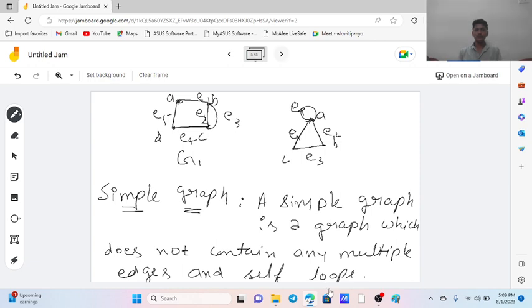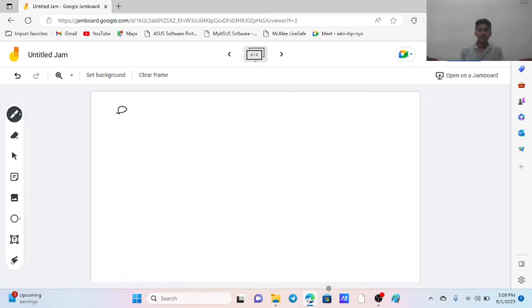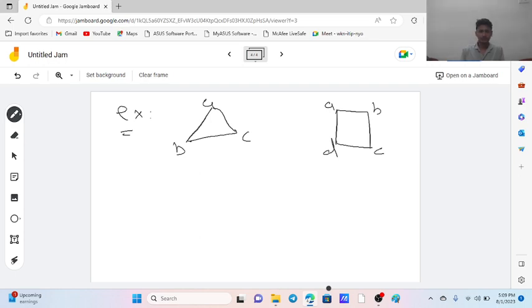So we will see some examples of simple graph. Like example is a simple triangle. This is a simple graph, a simple rectangle. This is a simple graph. So these are the examples of simple graph. Okay. So now let's move on to our last topic, today's last topic, that is complete graph.